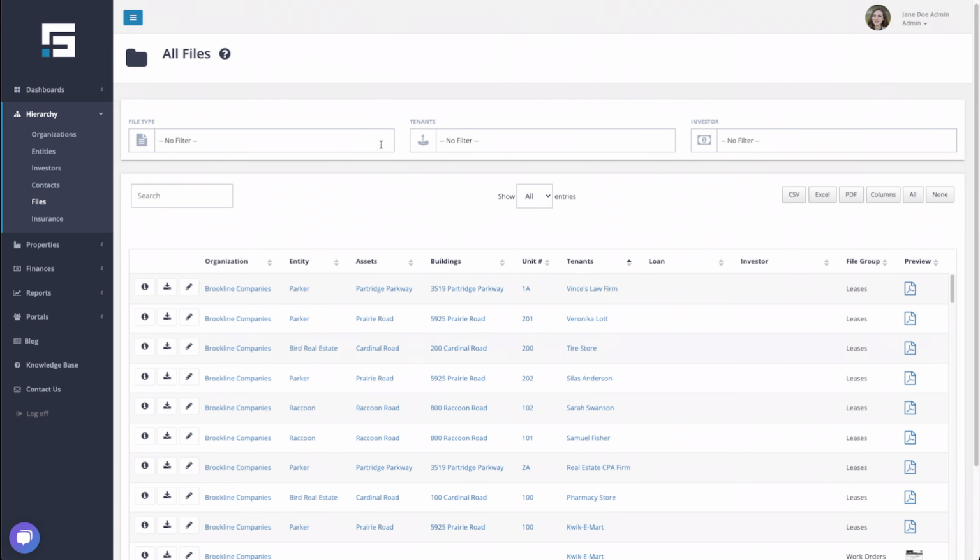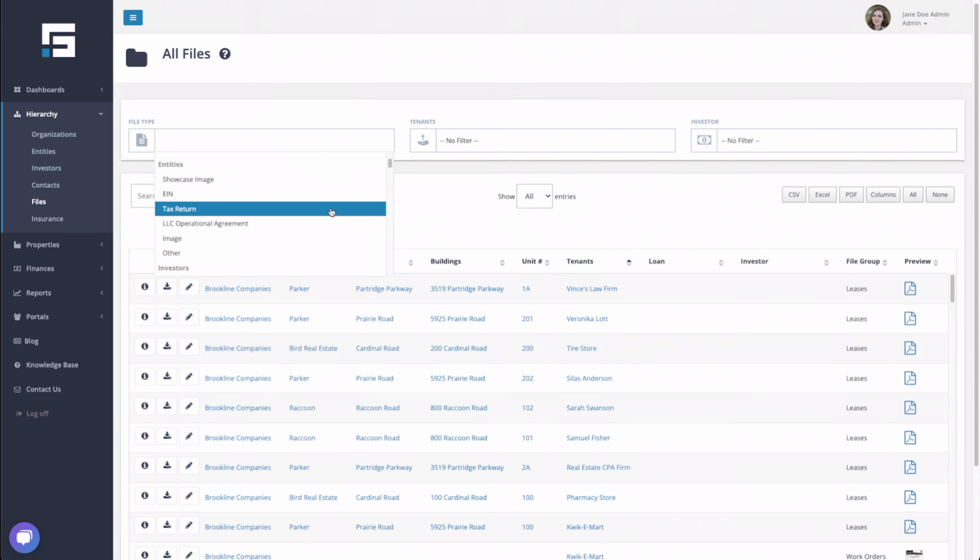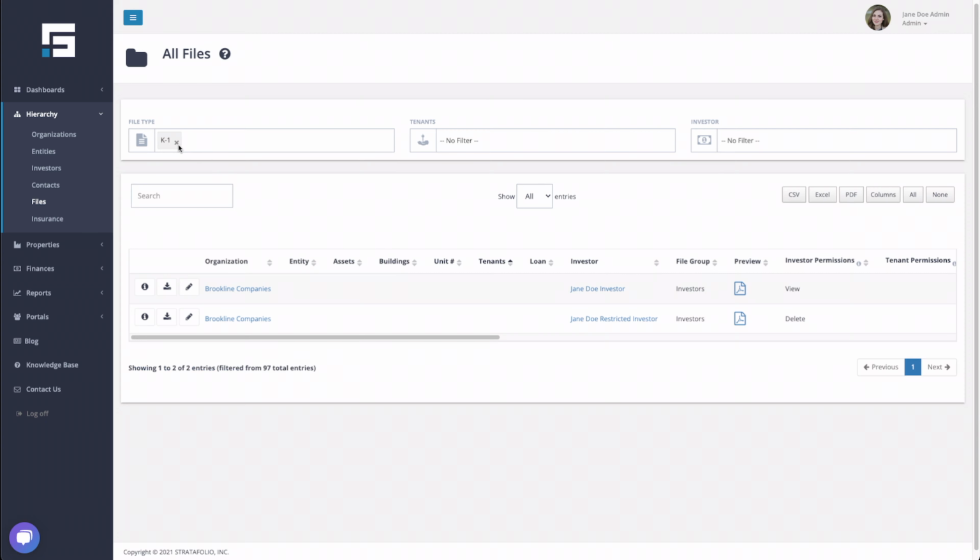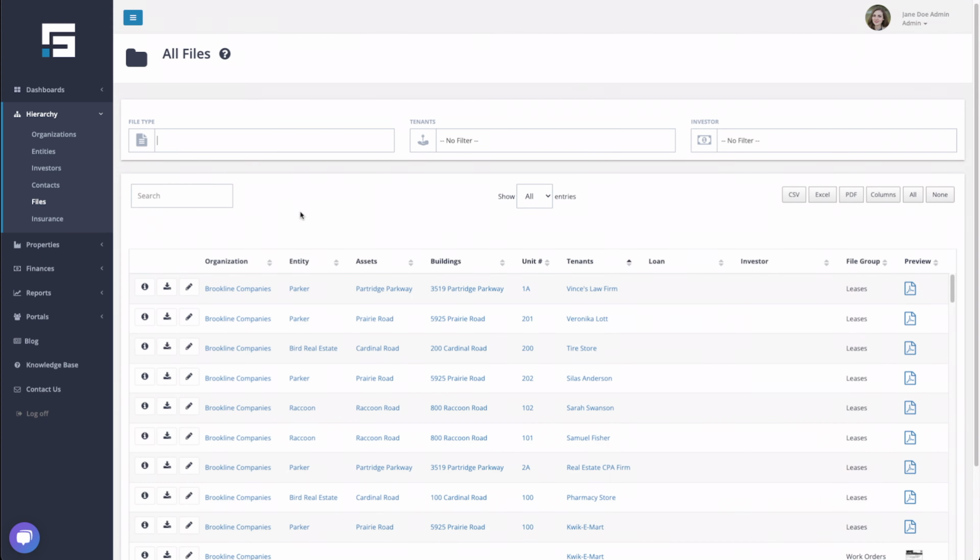When you use STRATAFOLIO, your team can upload any type of file from anywhere. Each file can then be categorized for easy retrieval from a centralized location. Want to find investor documents or building permits? No problem. We make it easy for you to find, view, or download any file you need.